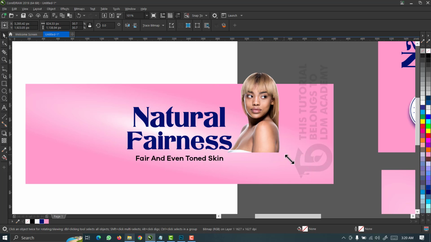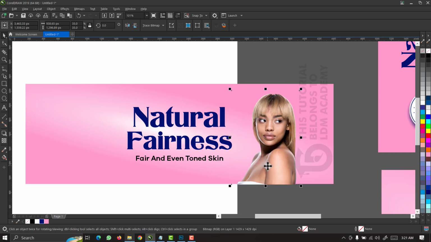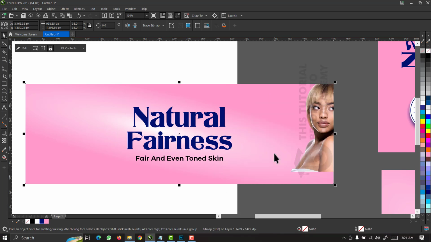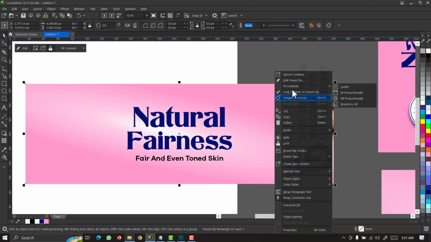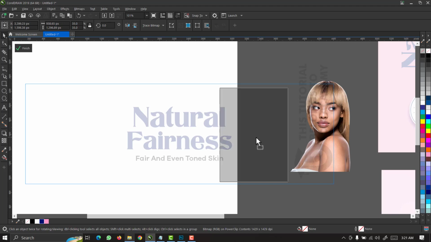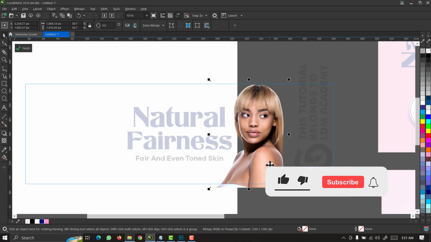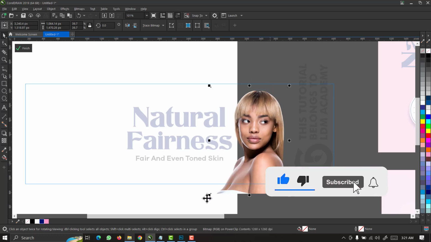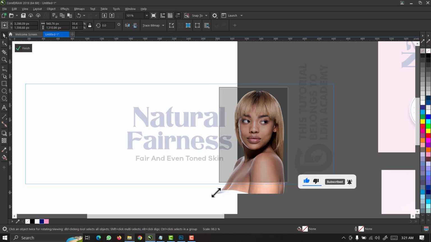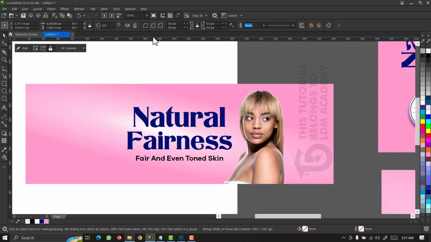All right, I would advise you to power clip it. Power clip it, then click on edit power clip. Then you position the image somewhere here and increase the size. Beautiful. Then we'll click on finish. Beautiful. So what else?